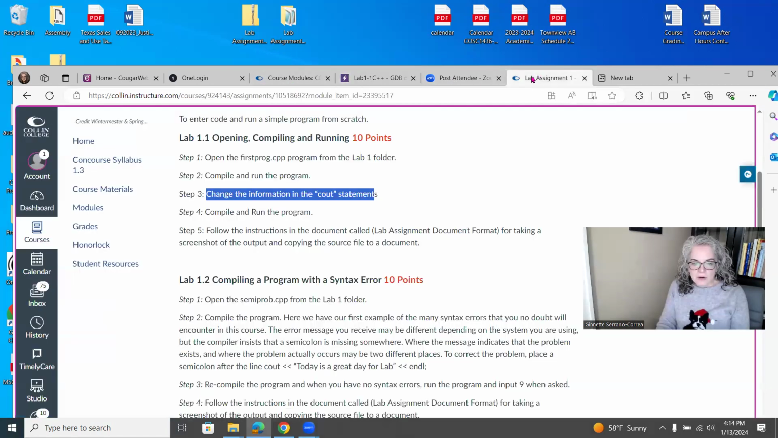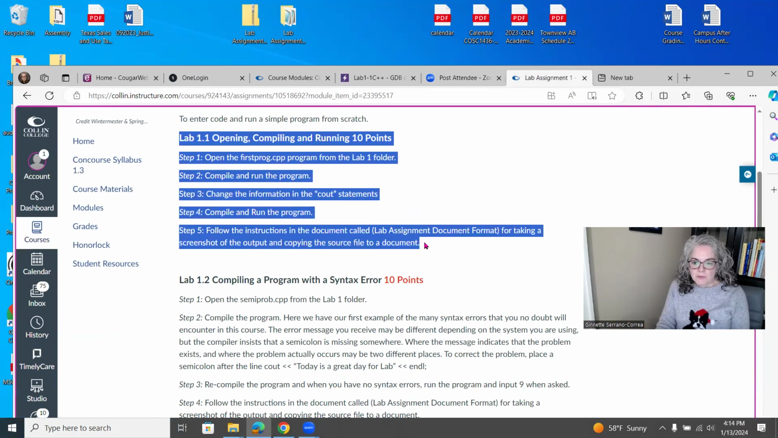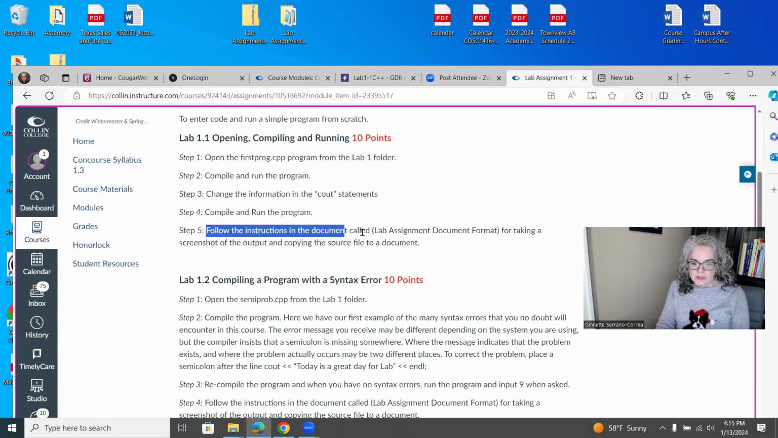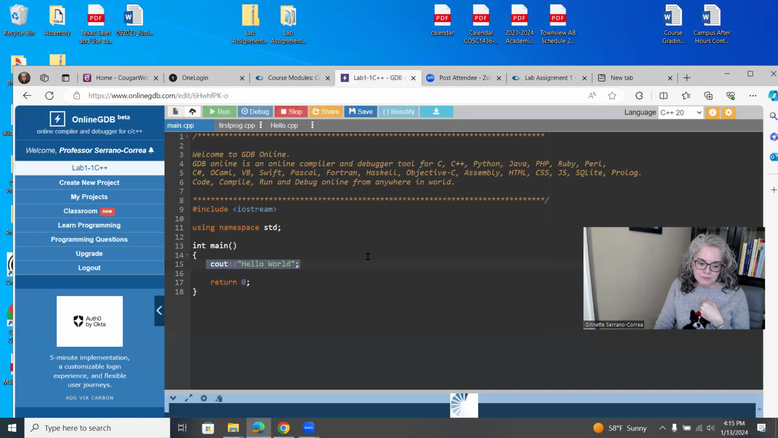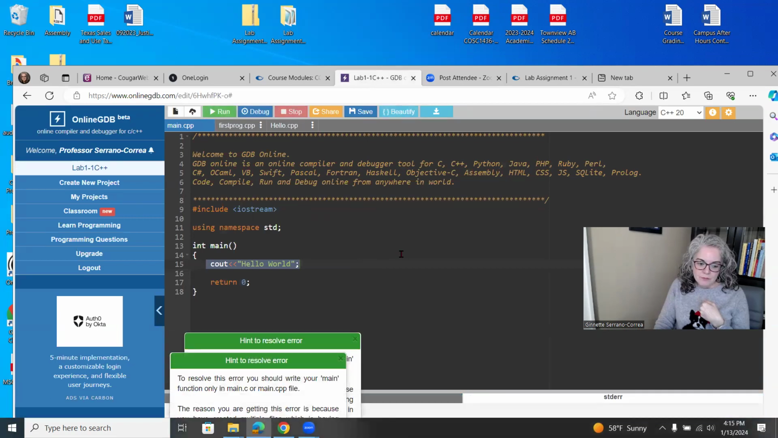Going back to your lab 1, once you finish doing what this says, step 5 will ask you to follow the instructions in a document called lab assignment document format. Okay, so anytime that you submit a lab assignment, once you run the program and everything's working well, you're going to send me... So right now I'm going to run this program. And let's see what it says.